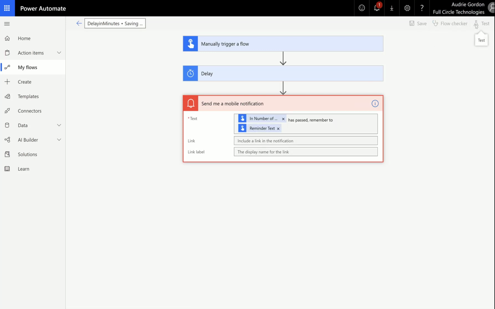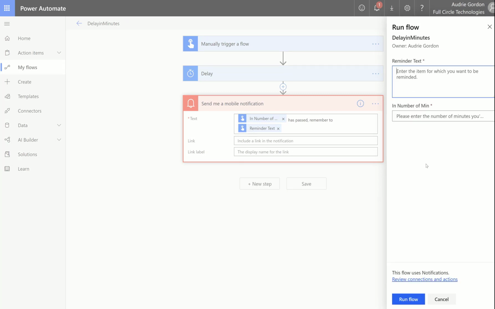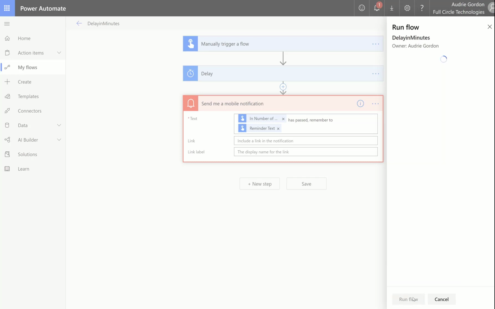Let's save this. We're going to do this in 1 minute, but we're going to do something else while we wait, so don't worry. So I'm going to do a test. I'm going to perform that trigger action, and the prompt that I see next is exactly what I would see on my phone, just in phone format. I'm going to say, remember to email Jane. Okay, let's email Jane in 2 minutes. All right. And then I'm going to run that flow.